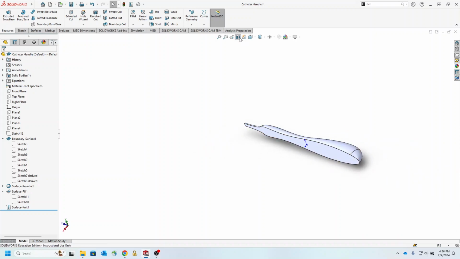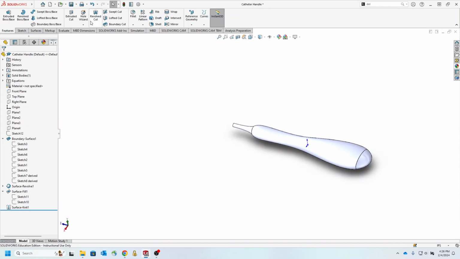So here's your solid body. Let's save it and close the file.